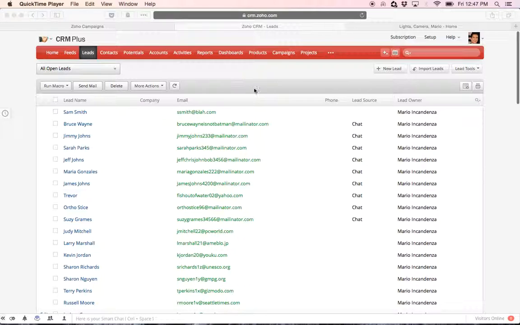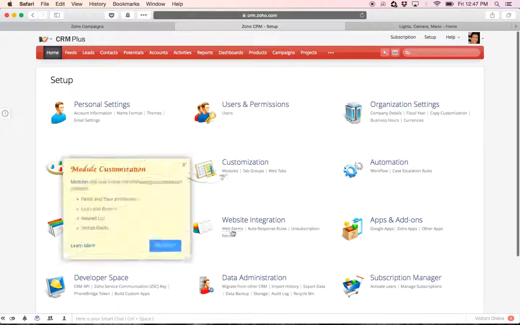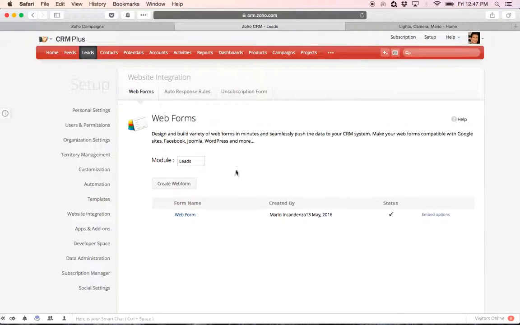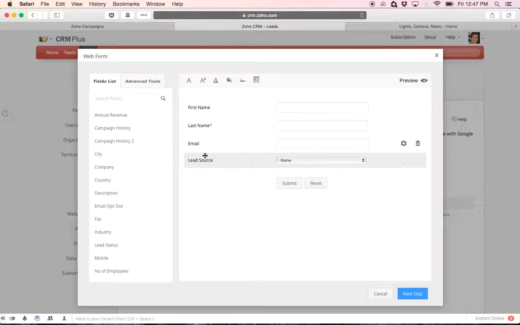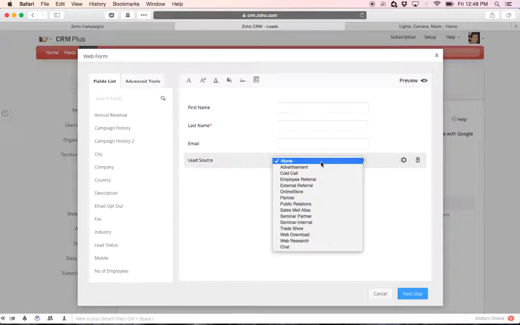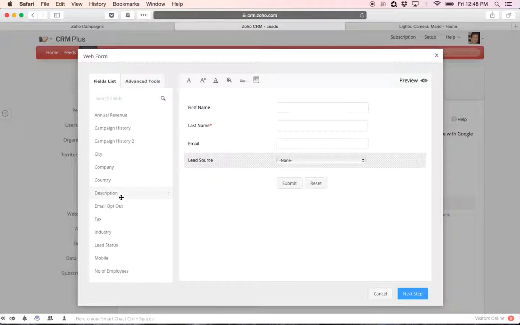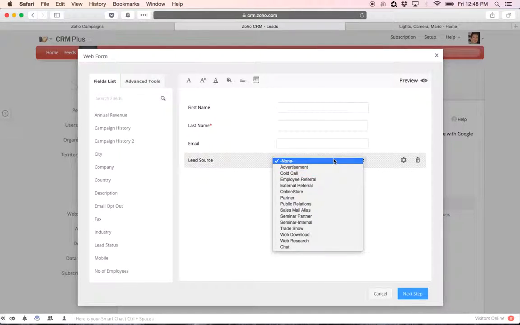So the way that you need to do this is, since you already have the web form set up, you want to go to setup and make sure that your web form is working. So this is the web form right here, and you'll need to make sure that you have the lead source listed. And if you don't, you just drag it over like that. You just do this. So then you select the lead source.